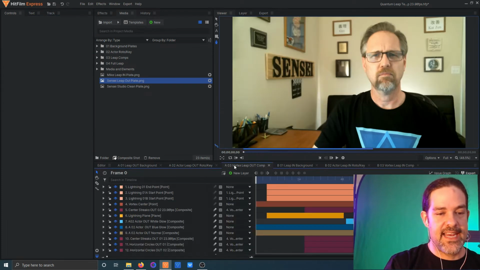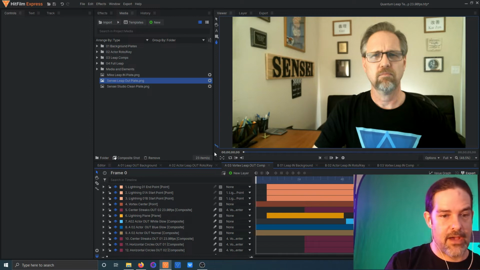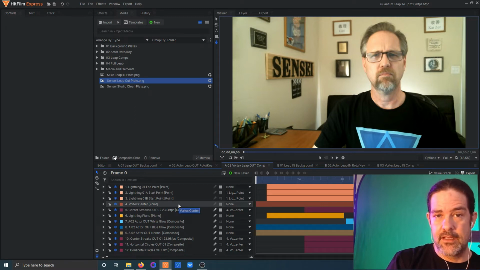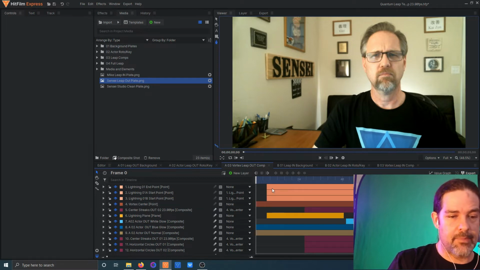And then I can go into A03, my Vortex Leap Out comp. Okay, and the Vortex Leap Out comp is where most of the magic is going to happen. What you're really going to have to do is manually mask the blue glow and the white glow, and you're going to have to manually animate the lightning. Otherwise, this is set up for you.